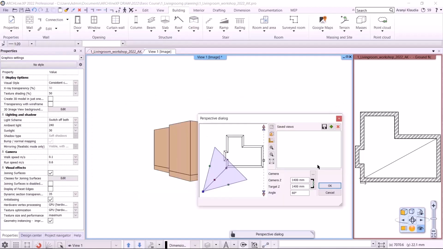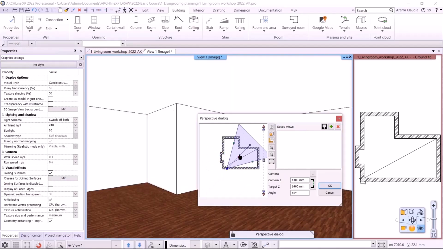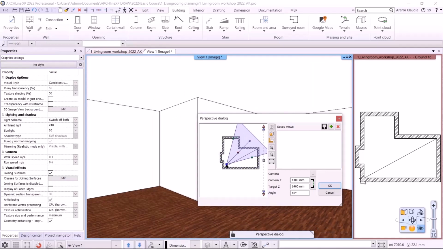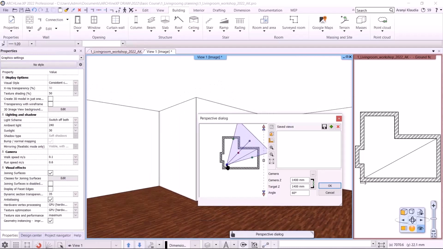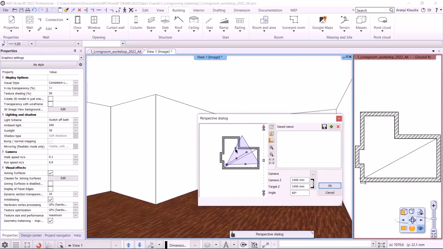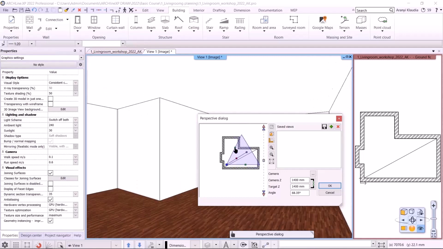Here we see the top view. It's worth switching to the floor plan, because then we can see the walls, partition walls and furniture. The perspective is marked by a triangle. If I click on the little red marker, I can move it into the room. If I click on the blue one, I can move the camera. If I click on the purple one, I can move the object. And if I click on the green one, I can change the perspective.